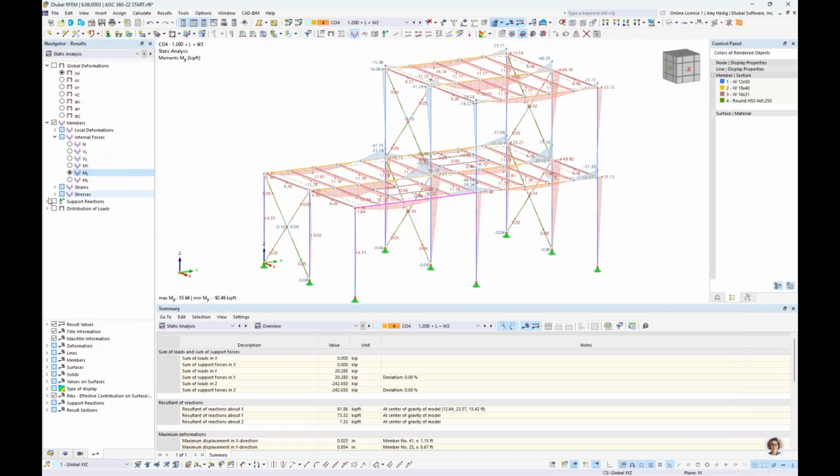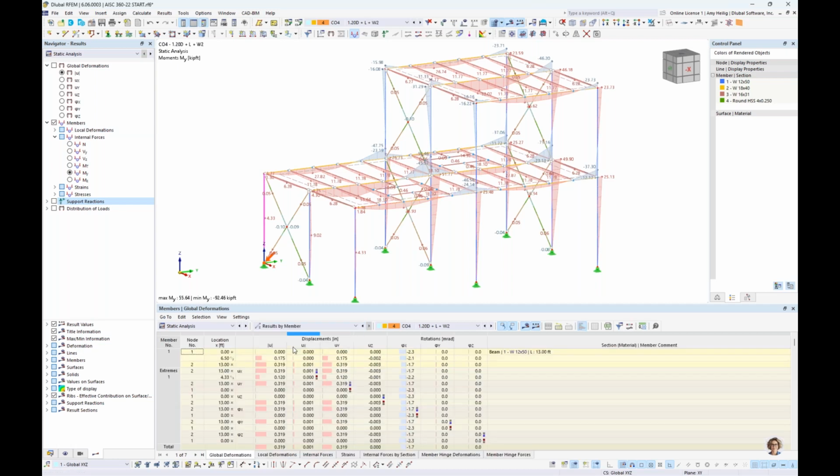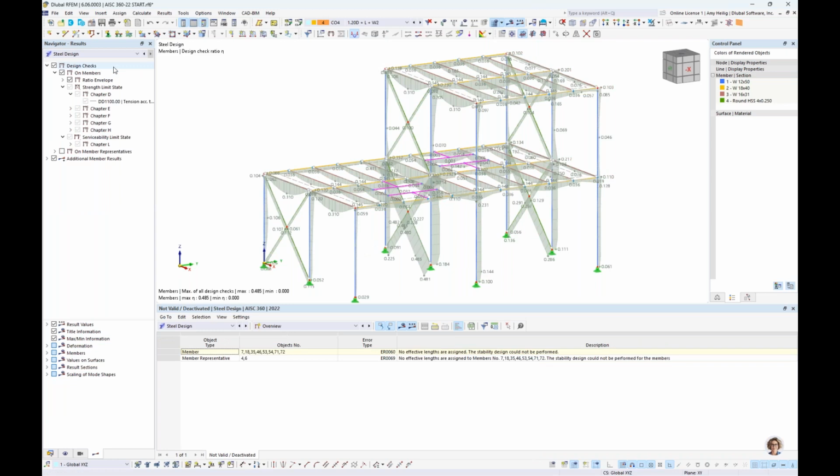What else we can display, of course, are support reactions. And this information is all available in table format where we can view the results by node or by member. We can export out to Microsoft Excel with the click of a button here. But we're also interested in the AISC steel design check. So we just simply toggle to the steel design results here. And we're presented here with our design ratios shown graphically. So this is what is displayed over here in the navigator.